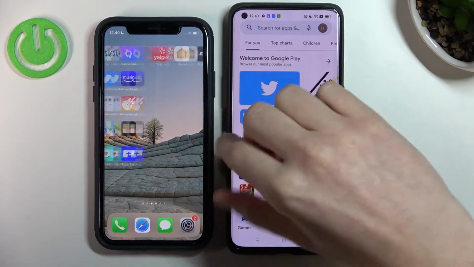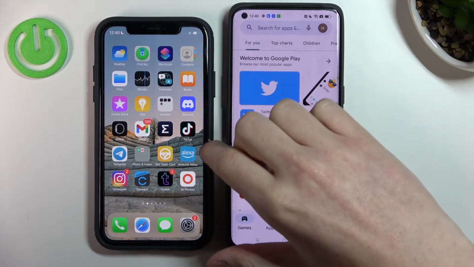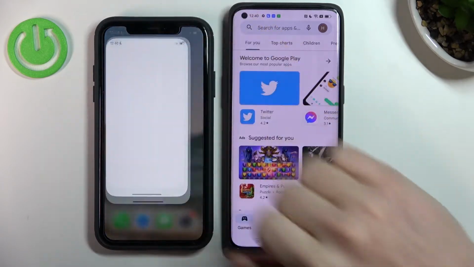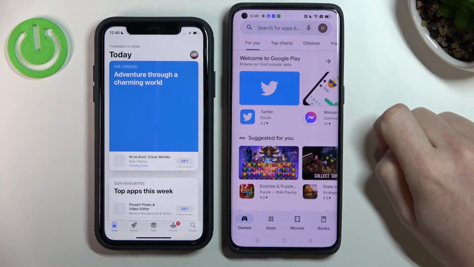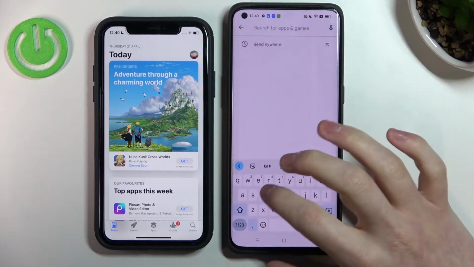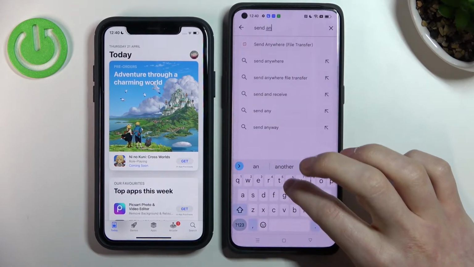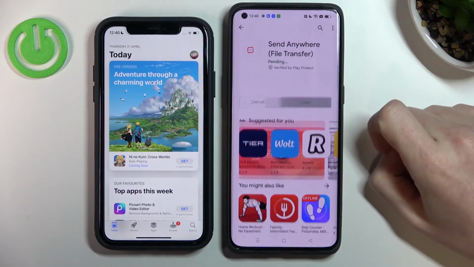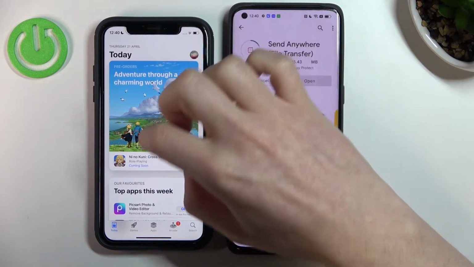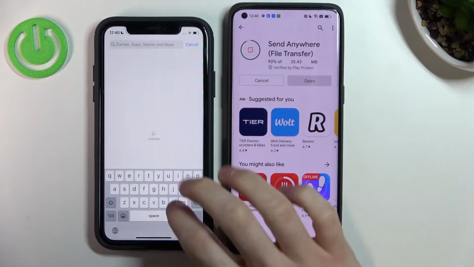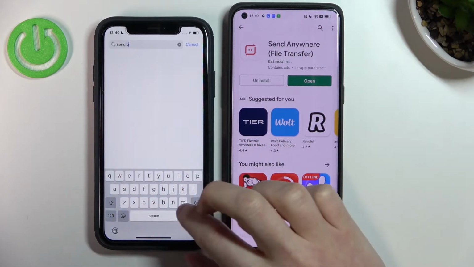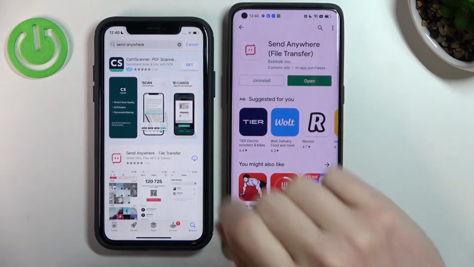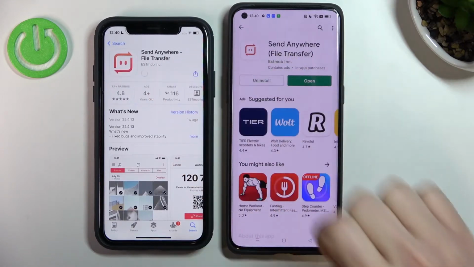Now open App Store on your iPhone. Let me find it. It's right here. And Google Play Store on your OPPO. Here write Send Anywhere. And click on this app, install. Do the same thing on the iPhone, Send Anywhere. And search. Click on this app, download it.